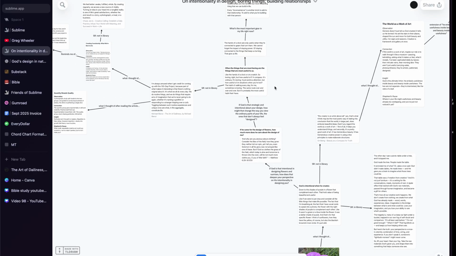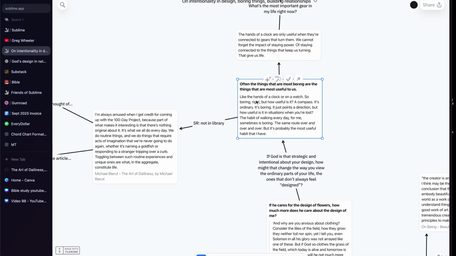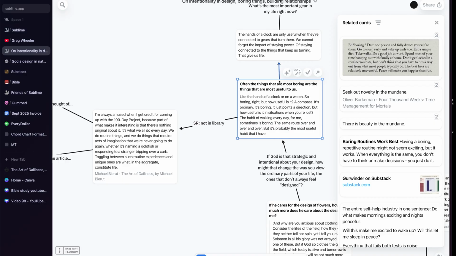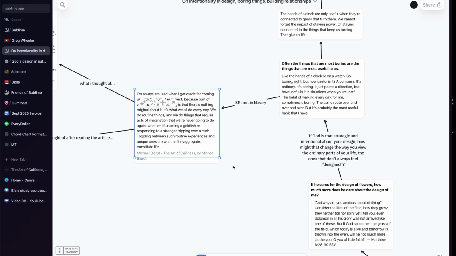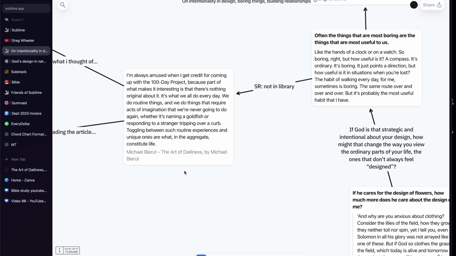So there's another trail that came off of one of these other cards. And now this one, often the things that are most boring are the things that are most useful to us. I used the related feature and I found this card. This little article right here called The Art of Dailiness, which is a really cool name, by the way.